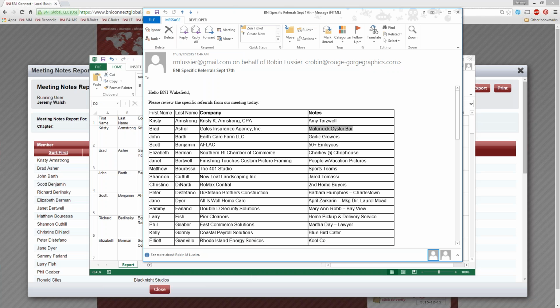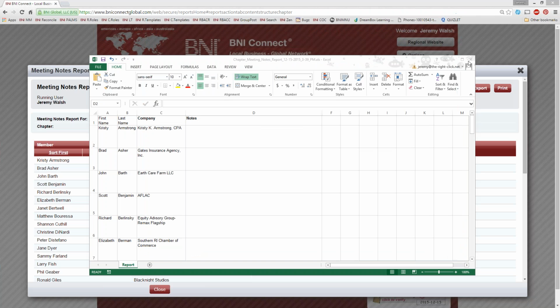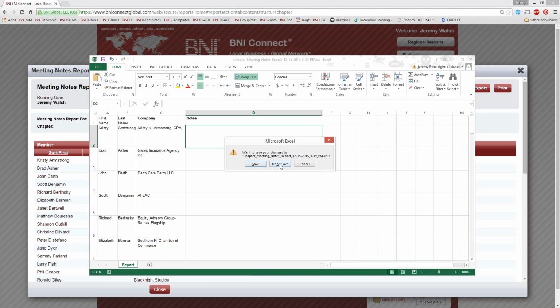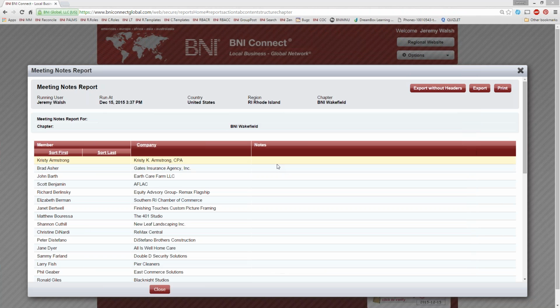I don't remember who asked to meet Matunuck Oyster Bar. I can go back and do a quick search in my email and figure out who, or maybe multiple people asked to meet the Matunuck Oyster Bar, and I'd be able to make that referral finally. So again, a really, really simple report, but once you start putting it into practice, it can make a huge impact in your chapter.